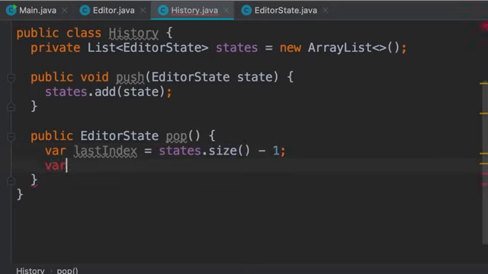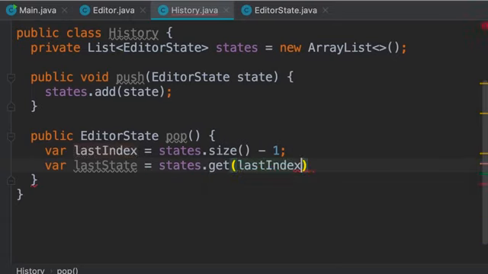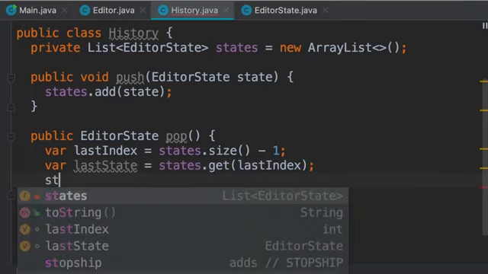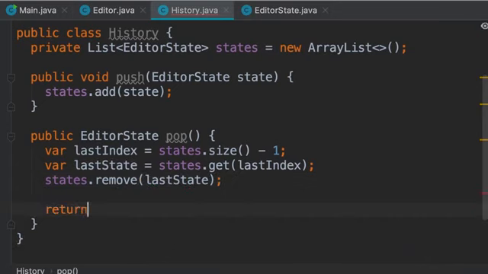Now we get the last item, or lastState. That's better. states.get. With this, we can get an item at a given index. So let's get this item. Then we need to remove it from this list. So we call states.remove and pass the lastState object. And finally, we return the last state from this method. That is our History class.